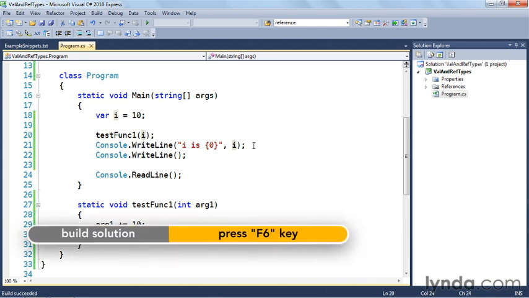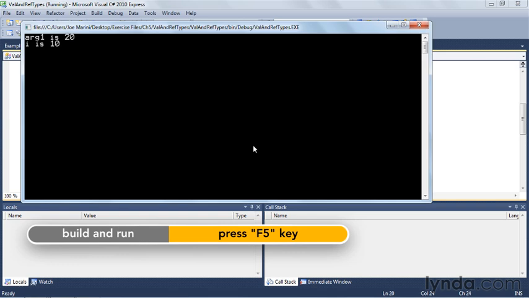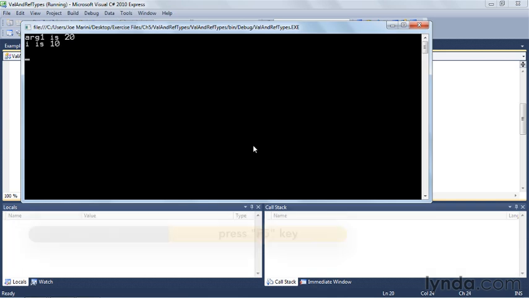Build this and we're going to run it. So you can see that what happened was we passed the 10 into the function and arg1 was set to 10, but then we added 10 to it, so now it's 20. But when we come back out of the function, the original variable I is unchanged. It's still 10, even though we added 10 to it inside the function.